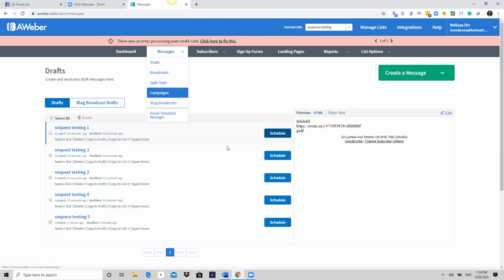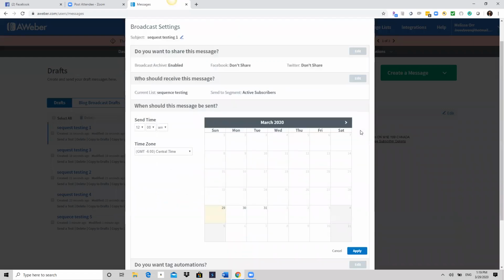Campaign. This one would actually put you into, like, you have to set a date. Let's say you do a webinar, this is where it's going to be good. If you promote a webinar and ask people to register, and your webinar is on the third, you could set an email reminder.